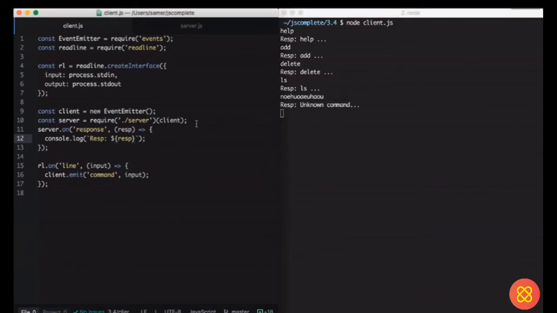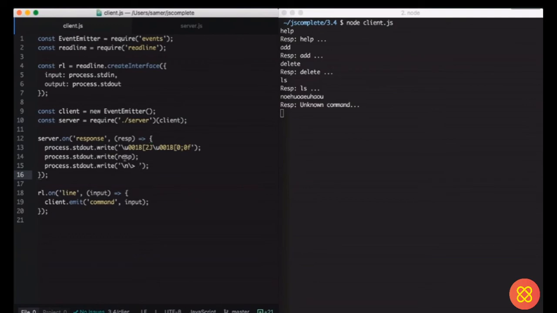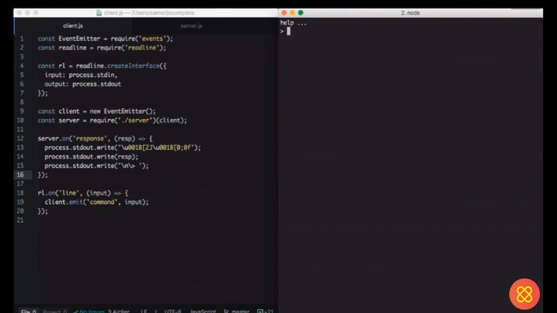Perfect. I'm going to do a trick here to make this more user-friendly. So basically we write this string, which is a special command that will clear the terminal. Then we write the response, and then we write a prompt to receive other commands. So now when we test this, it will be something like help says help, and then receives another command, add, responds with add, and it receives another command.